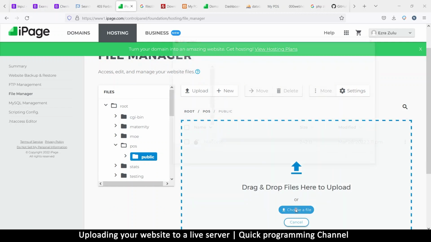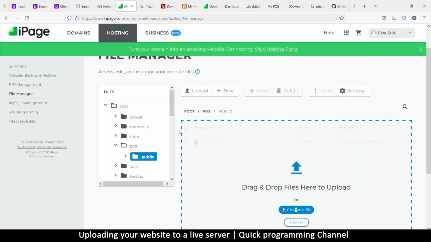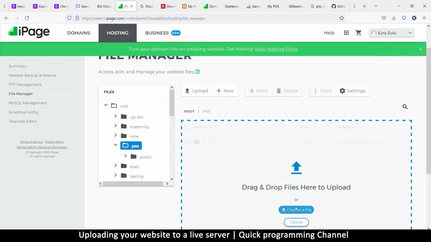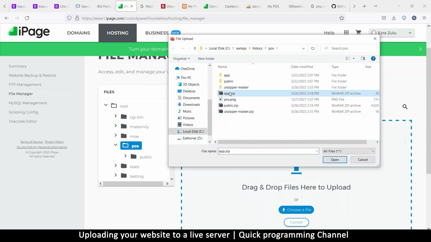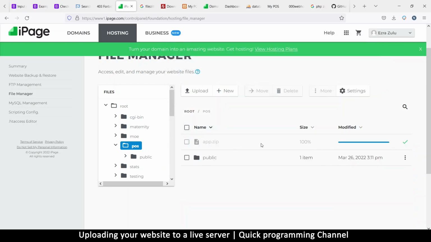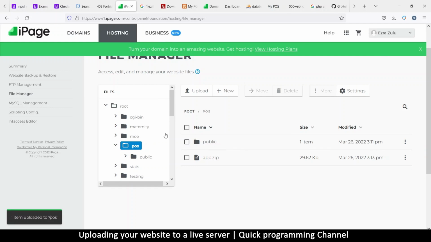So let's upload one file here, which is the app, zipapp.php. Now I want to upload it not in the public folder, actually. I want to upload it in the root, the main, which is point of sale, right next to the public one. So upload, choose file, and then click zipapp.zip, and then open it so that you can see the upload process. It's very straightforward. And there it is, uploaded, okay?